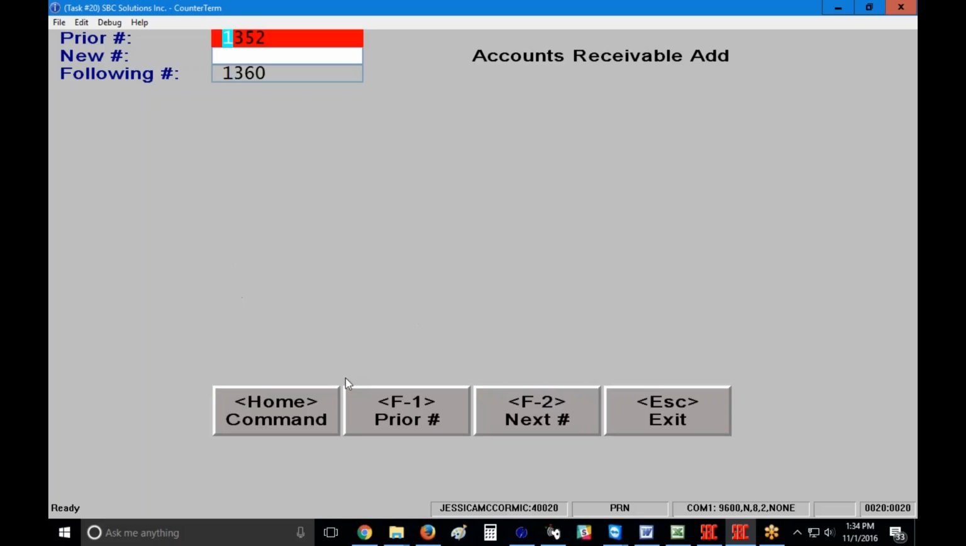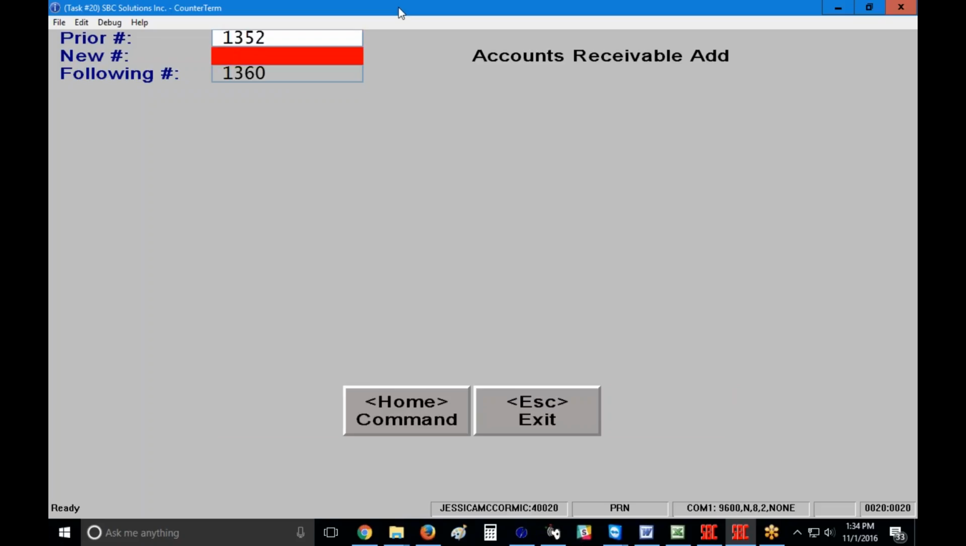I'm going to say yes, and notice that it has shown me what my rear account number and what my following account number will be if I enter this numerically where it should belong. So I can simply press my down arrow or my enter key and type in my new account number, press my enter key, and now notice that it moved that account into the prior.